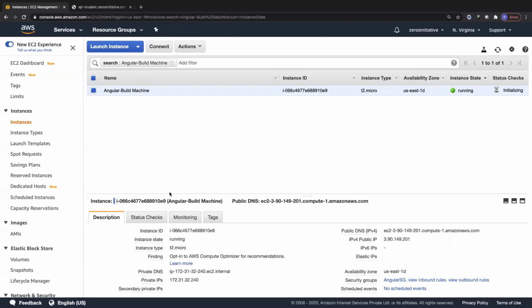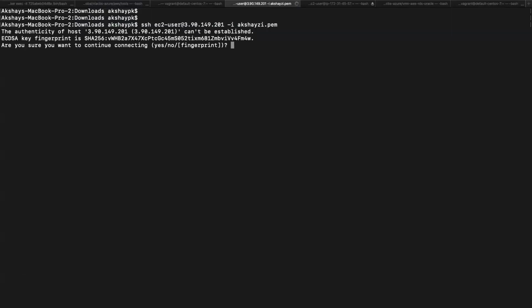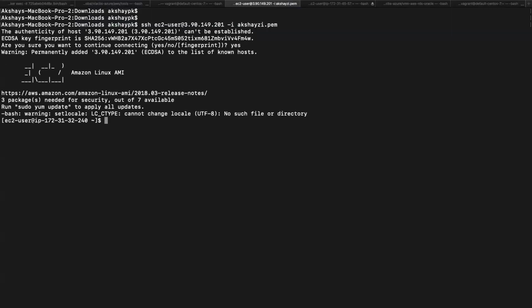Right now our EC2 instance is in the running status. So let's grab the public IP of this EC2 instance and go to our terminal window. I'm doing an SSH EC2-user at public IP, with -i and the key pair name, akshayzi.pem. We're getting a confirmation, type yes, and you should be logged into the EC2 instance.